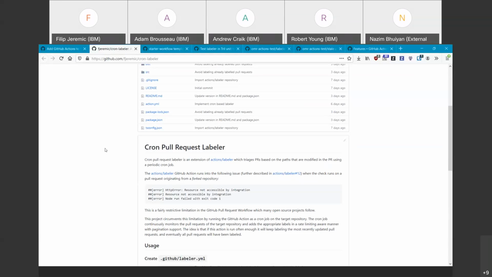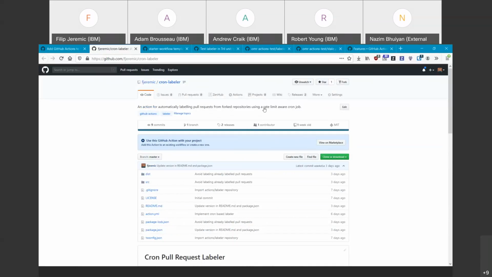This limits how much data we're allowed to process, because the cron-based labeler uses the GitHub API, which only allows 30 requests per minute. So this cron job is aware that it only has a certain number of requests it can make and a certain number of pull requests it can process. The next time it runs, it processes a different set. So it's a rate-aware cron job. Does that answer your question, Nazim?